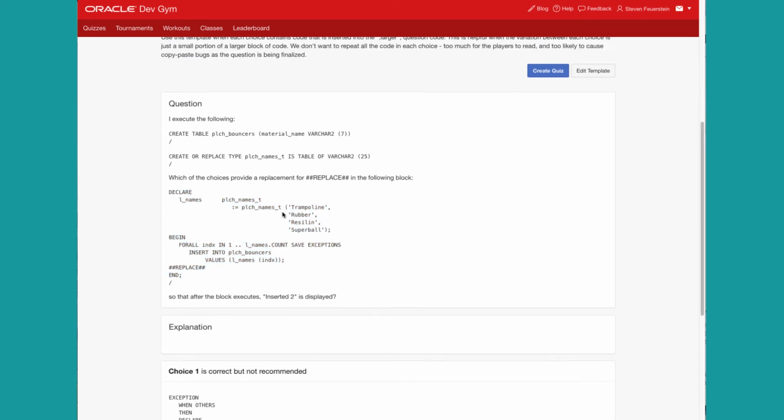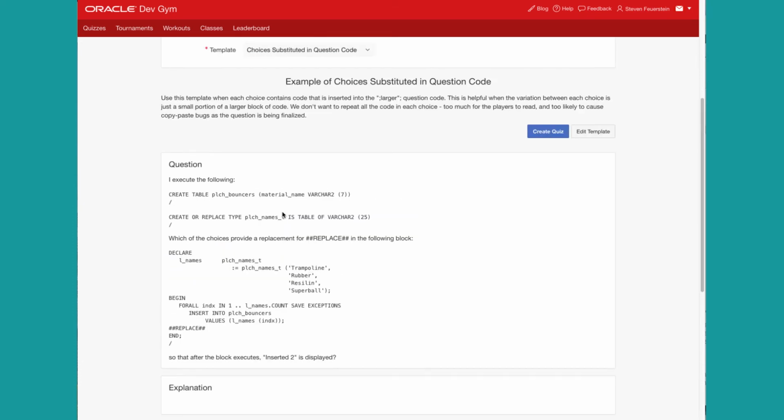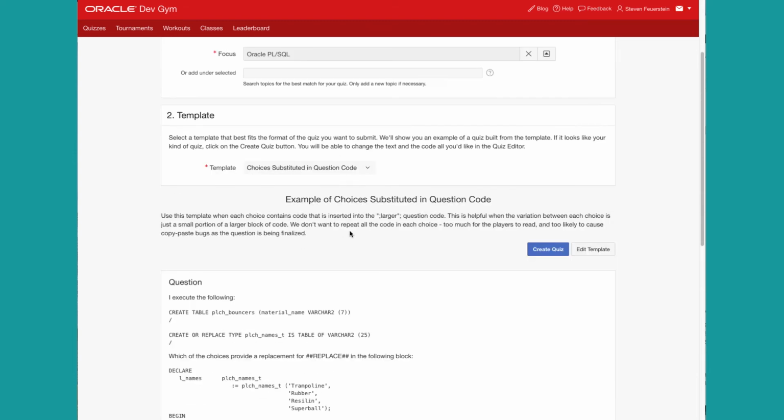So this is a fairly complex template. Rather than you have to learn all the moving parts, you can simply say, great, I want to use this one. I've got a situation where each of my choices is just a part of a bigger whole. Most of the code doesn't change, so I don't want to have it repeated in each choice. So let's say create quiz. That's the one I want.